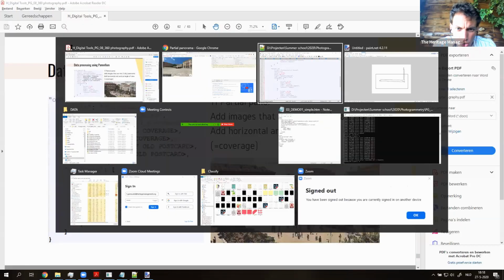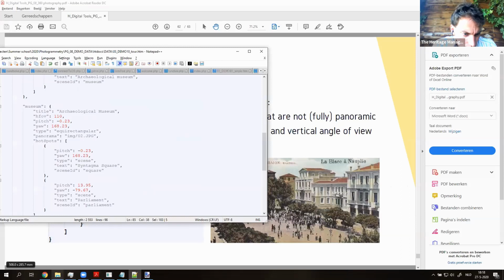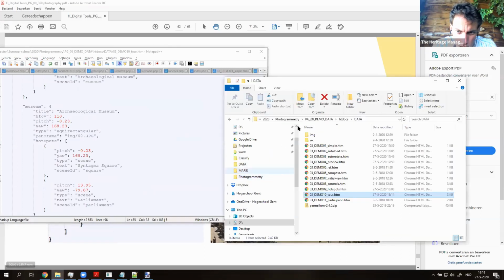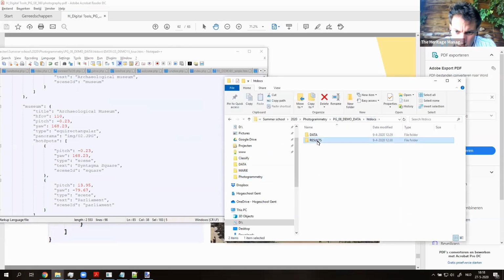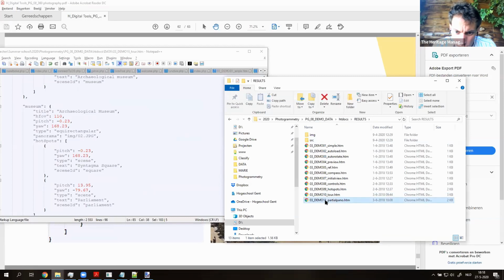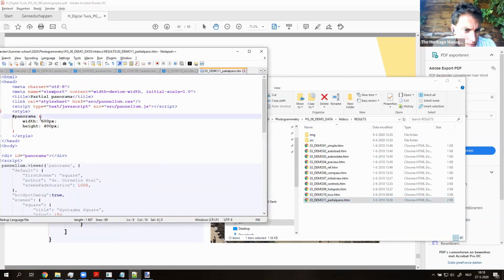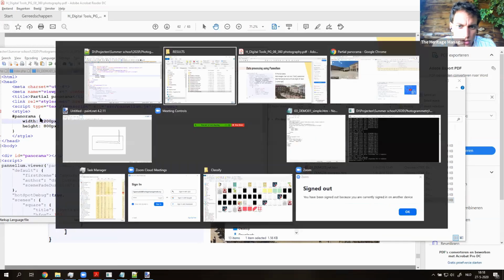I will just enlarge my view a little bit. So data results partial. Let me make this 1200 and this 800. 1200 and 800. Voila.